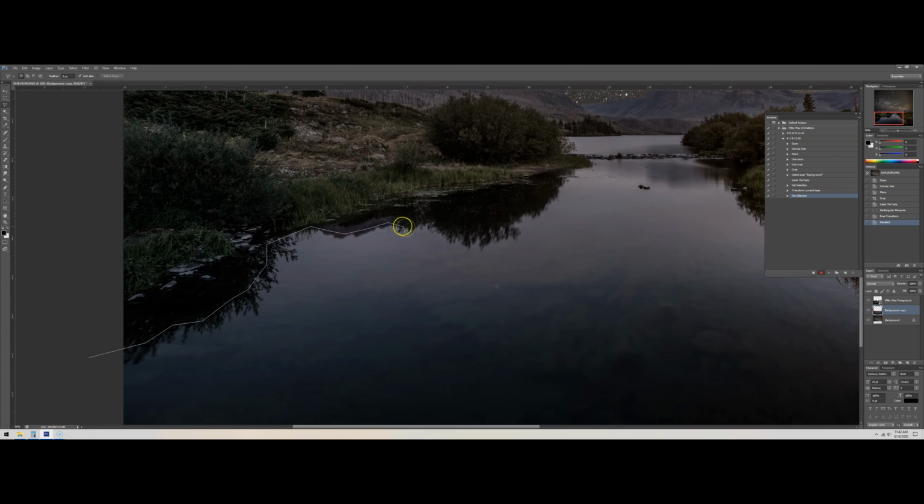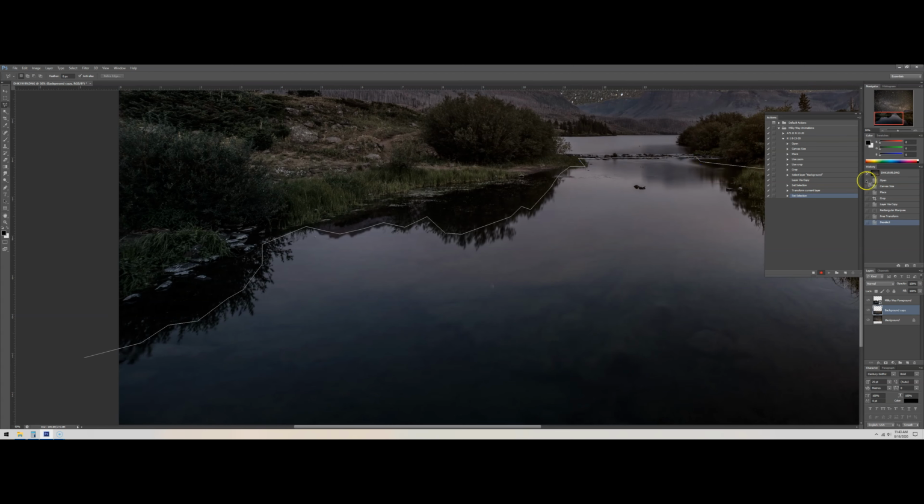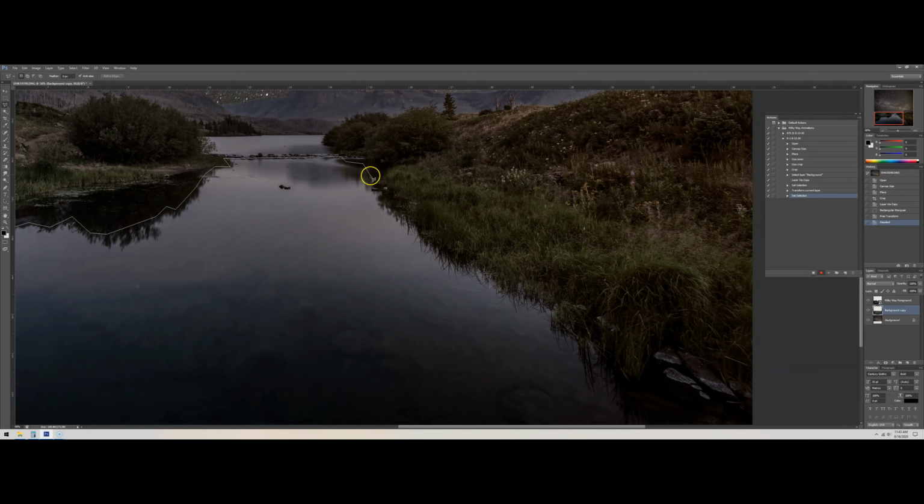And I have just screwed up. You know what I did? I forgot to add the part of the lake behind the little waterfall to the mask. And so I'm going to have to go back and add that. Pause the recording.